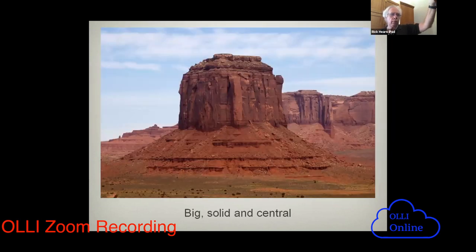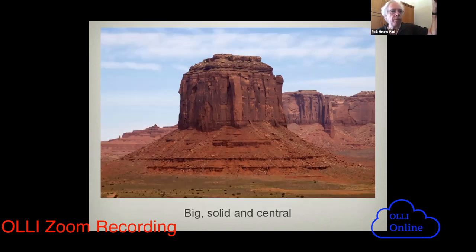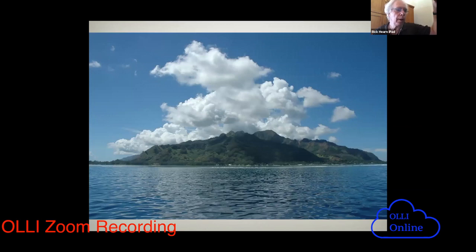Okay. This has a formal quality to it because the subject is right in the middle. Bob happens to feel this doesn't have the same impact, but you see he moved the subject a little ways away from the center.